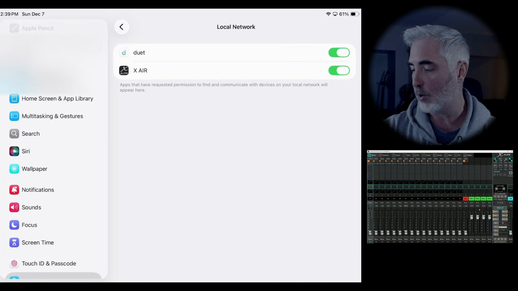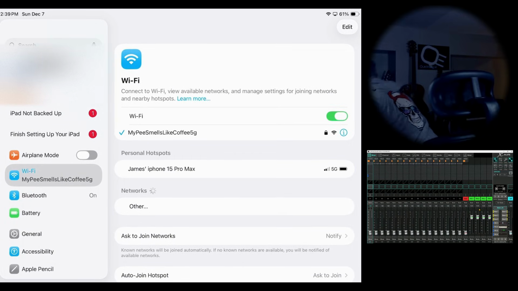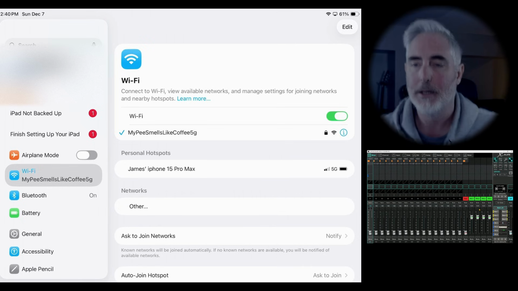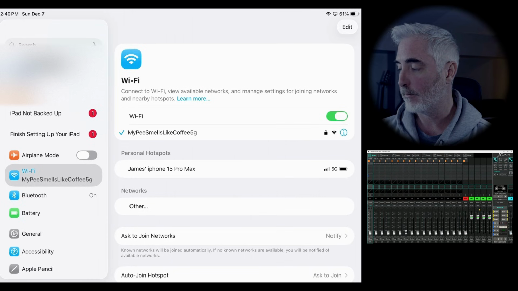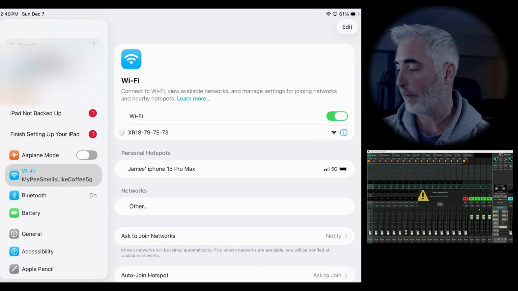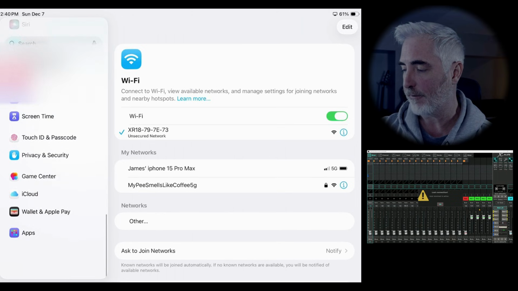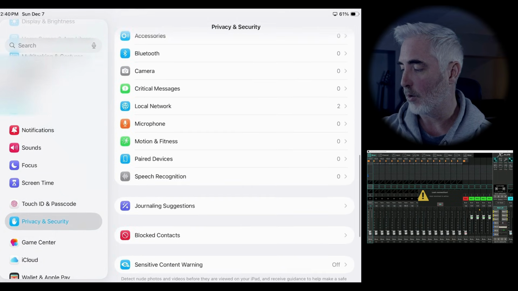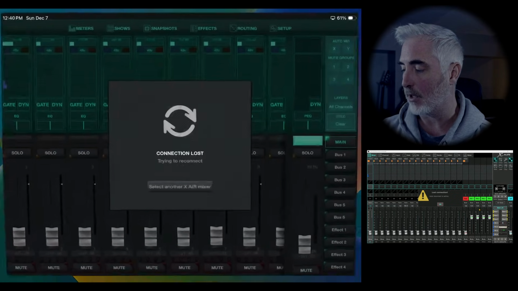So let's quickly jump back to the network on the box. And we'll connect to that network as soon as it comes up. There it is. Went quickly that time, thank goodness. Let's turn off the local network allowance. Turn that off and see what happens if we try to launch Xair.